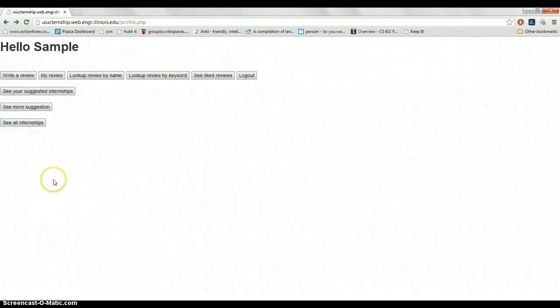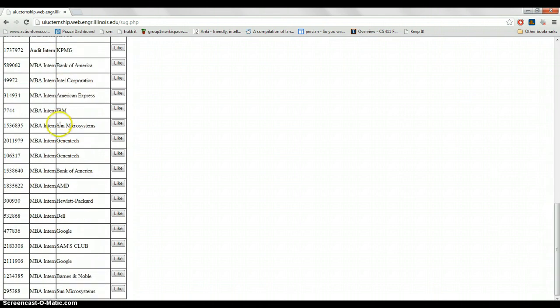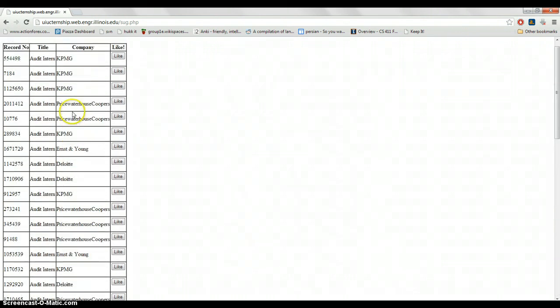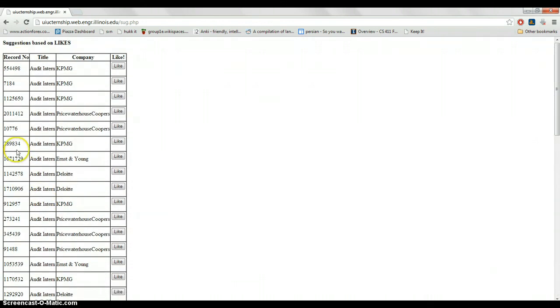Lastly, as you build out and find more internships that you like, you can use our suggestion algorithm to suggest further internships based on the ones you've already shown interest in. So to do that, click on See More Suggestions, and now it's going to show you some suggestions based on your likes. So once again, in this case, it noticed I mainly like business internships, so it's going to suggest audit and MBA interns, and I have the ability to add some of these positions to my like category as well.